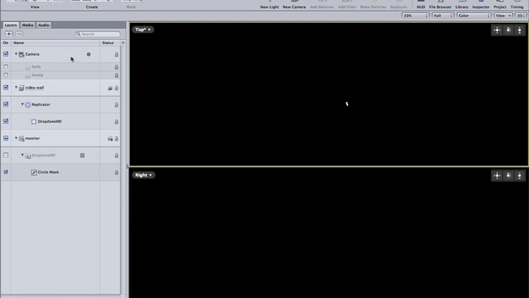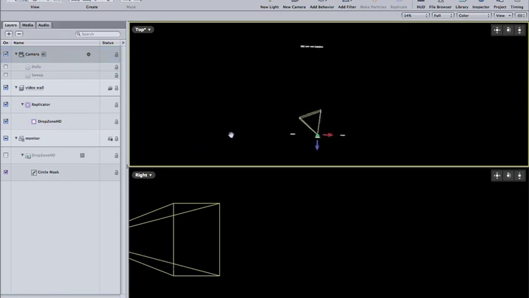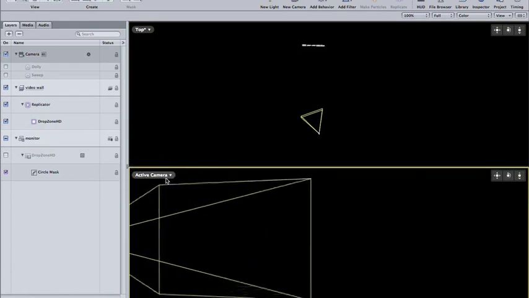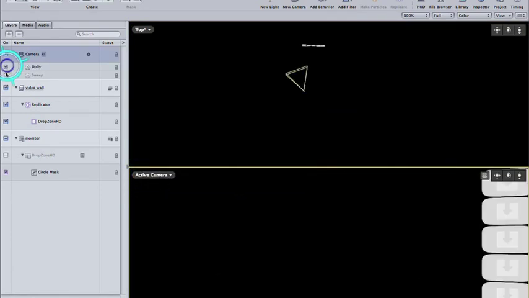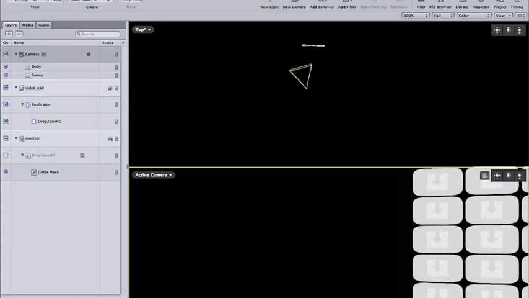Make sure that the top view is selected. There will be a little yellow box around it. Use the Command plus and minus keys and the spacebar shortcut we used earlier to reposition the top view. In the bottom view, select Active Camera and then turn the behaviors back on. As you can see, I'm still not getting the animation that I want.